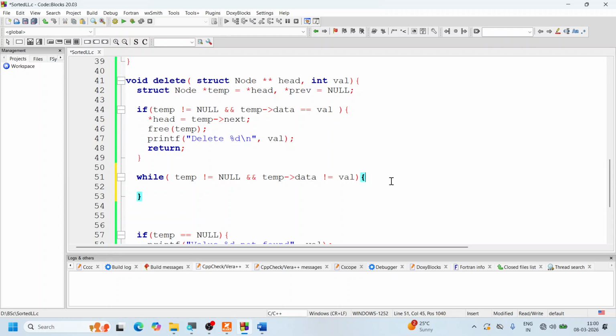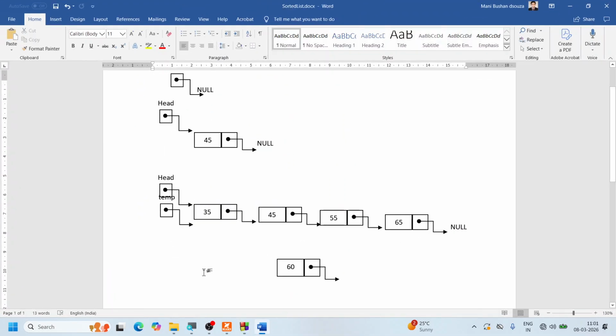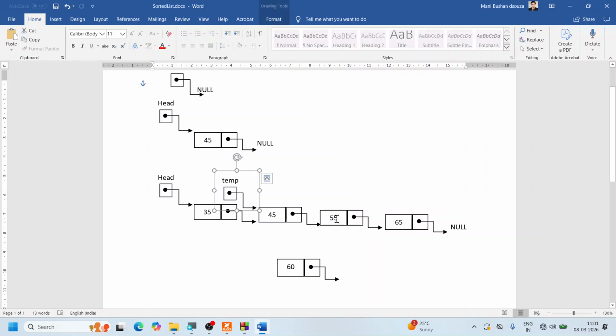How can I move the temp to the next location? You know very well, to move the temp to the next location, you say temp is equal to temp dash next. So this is how you make this temp point to the next location. Go to this next, make this point to the same location where the next is pointing. So the temp will point here. Use the temp, go to this next here and point to this location. Wherever the next is pointing, bring this one and make it point here.